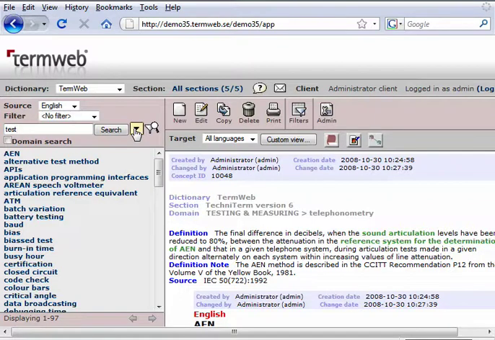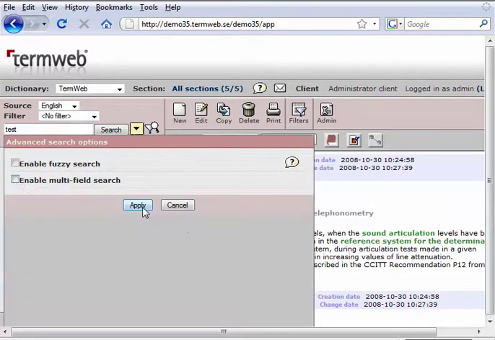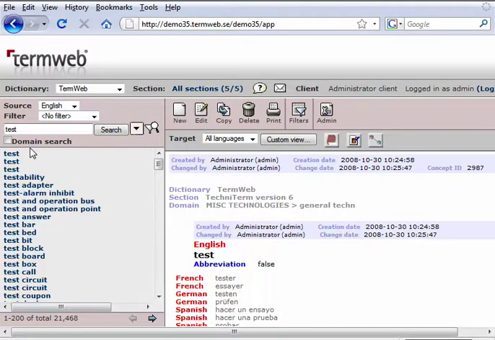This is very flexible because I can search in every field that I need. If I do not want to use this search, I simply press here and I am back to searching on the term field. This is why you can see in my list I find all the terms matching test.